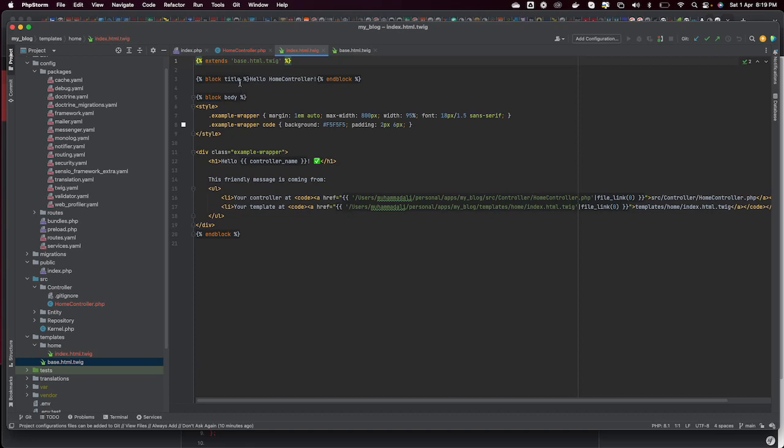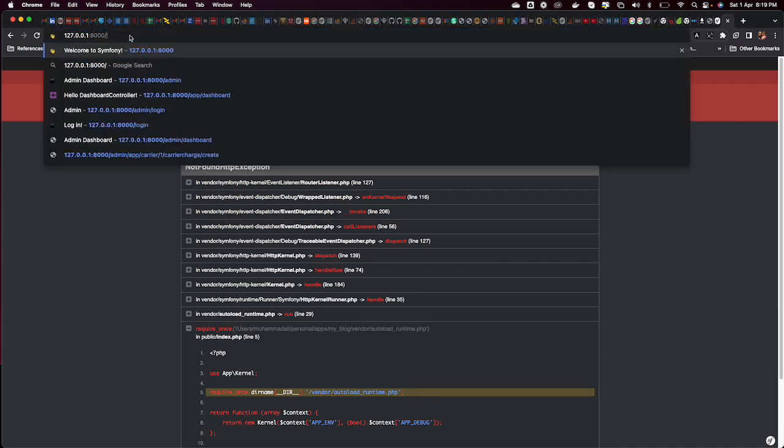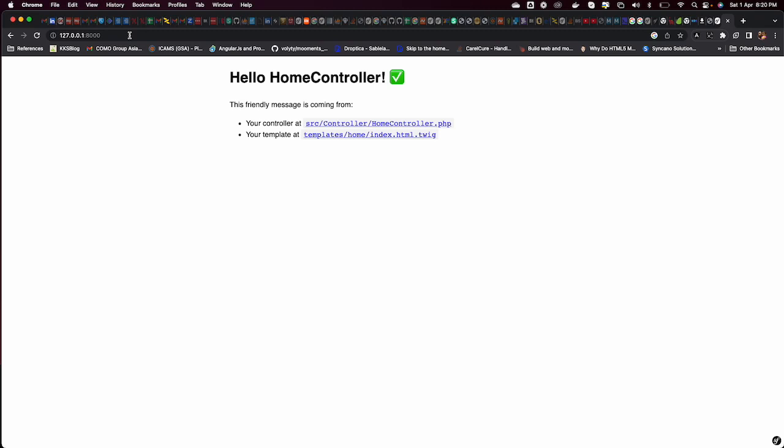Now let's run slash. Now you see, this is our first controller in Symfony. Okay, we will take a short break, and after that we will do the next sessions.